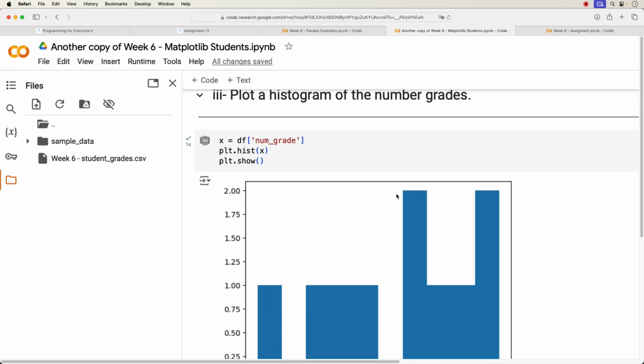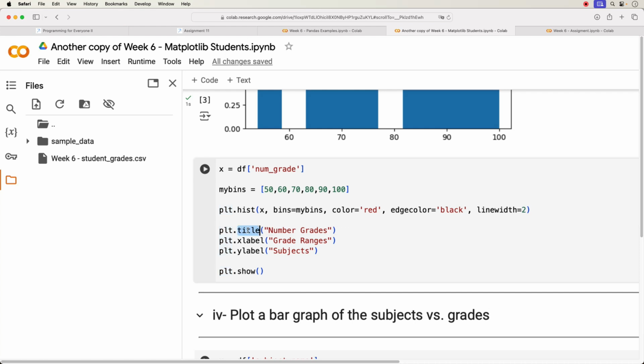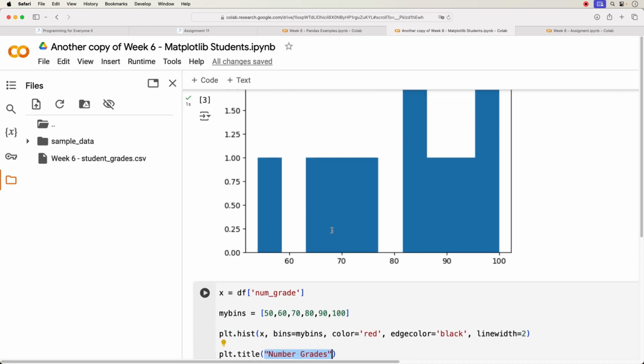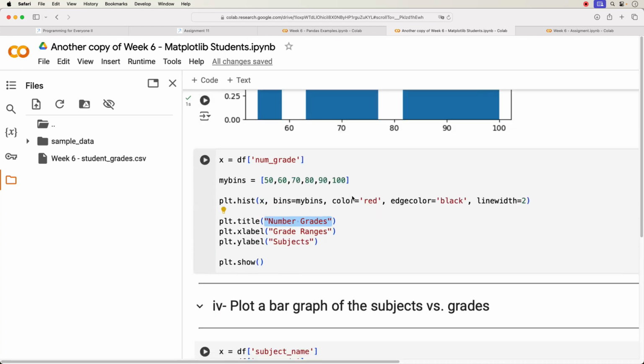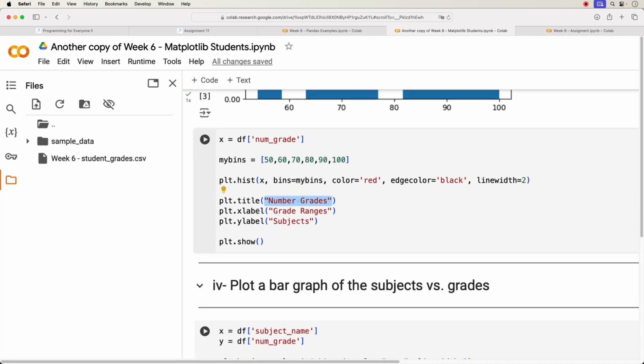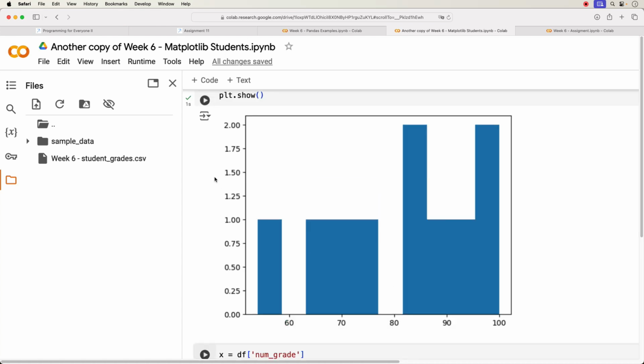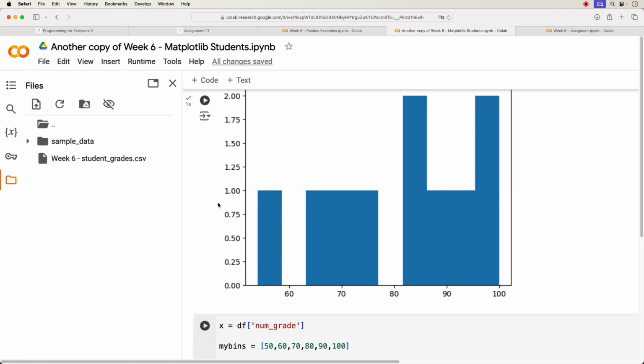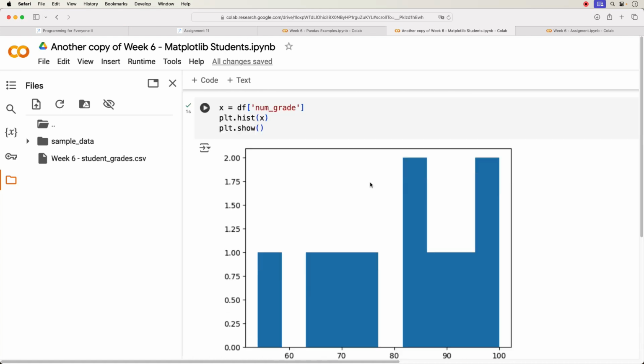Up here there was no title, there were no axis names, nothing. So I can call the title method of my pyplot and give it the name of the title. This should appear at the top here. I'm going to call it number grades. For the X label and the Y label, you call the X label method and give it the name you want, which will appear down here. For the Y label, I'm going to call it subjects, which will appear on the left side here. So X label and Y label, and title goes up here.